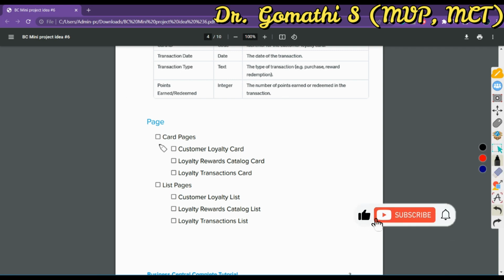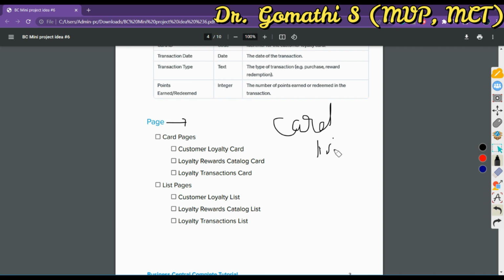Tables are basically used to store the data, and those are the tables which we have covered. Next, pages are usually an interface through which the user will interact and communicate with the system. This list page you can create by default, of course. For all the tables we will be creating a card page and a list page, that is for sure. So I have created three card pages and three list pages. The source table for customer loyalty card is the customer loyalty card table.